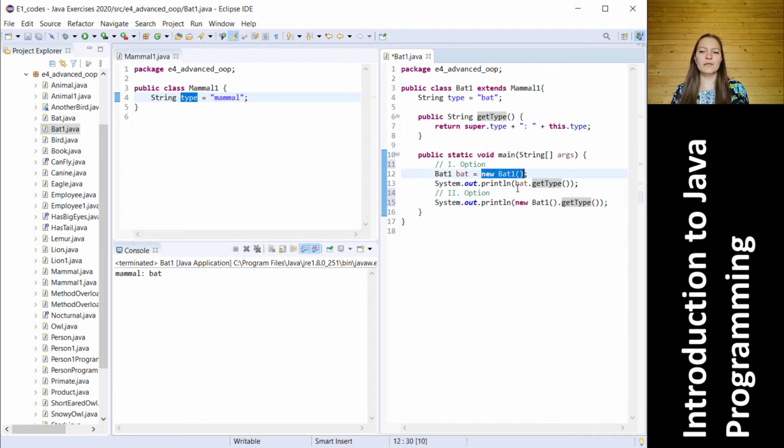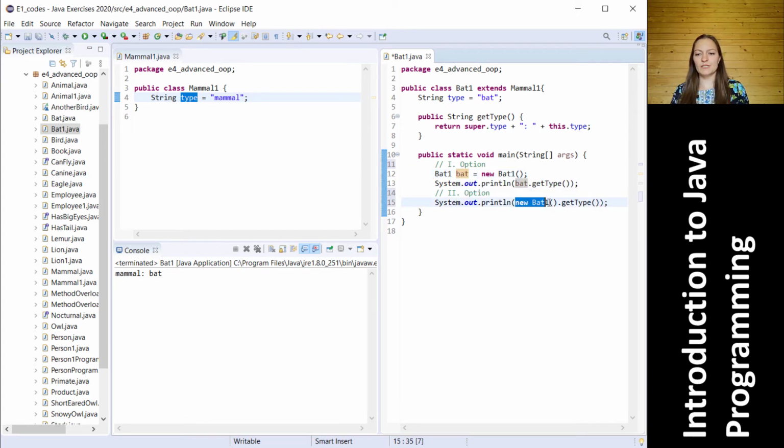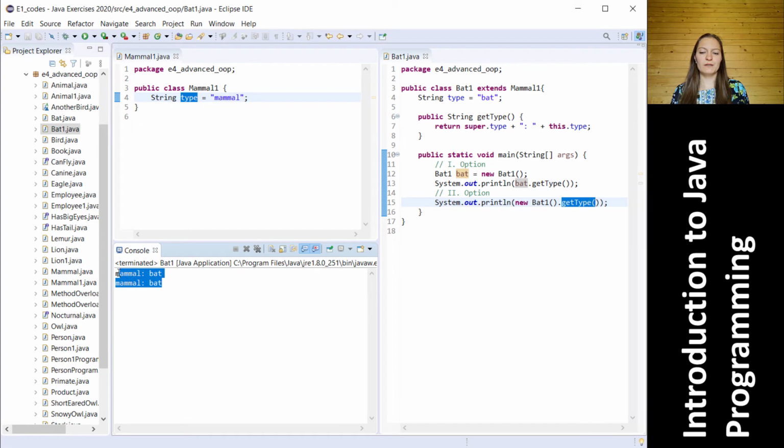The difference is that we are not assigning this new object to some specific name, just to a specific data type. We are just printing immediately the result of the method. If we will execute, we will receive here the same result.